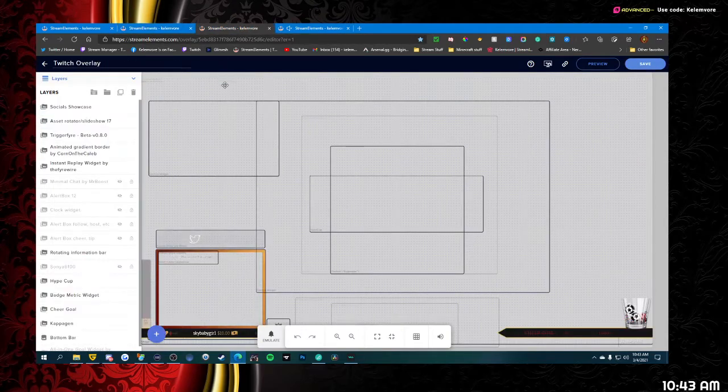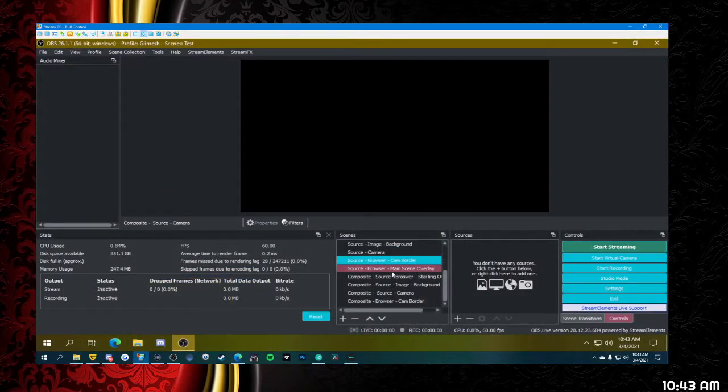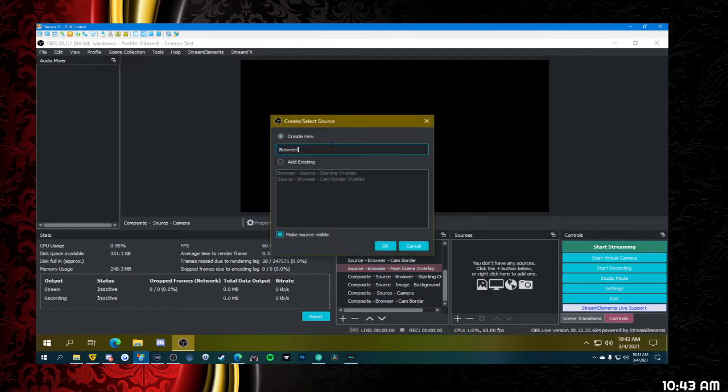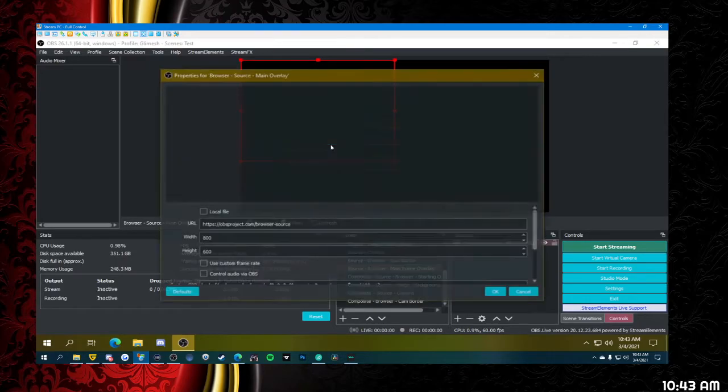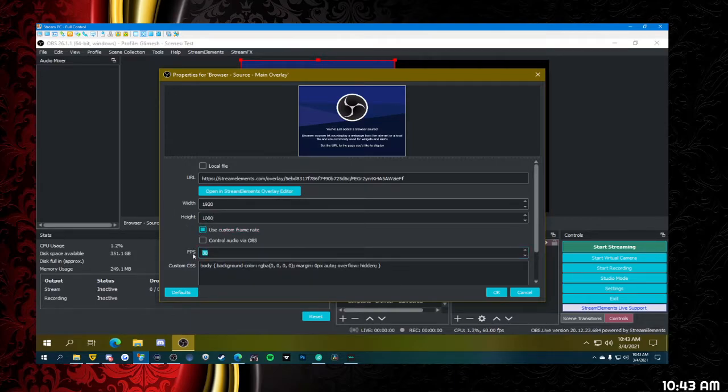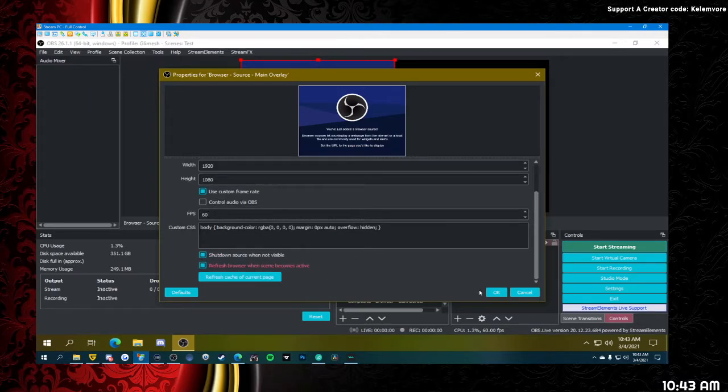We're gonna come over here and grab this overlay, which, by the way, is just an example. This is my scene for Twitch. It already includes the overlay, so don't worry about that. I'm just using this as an example. We'll click that. We're gonna add a browser source, main overlay, 1920 by 1080.